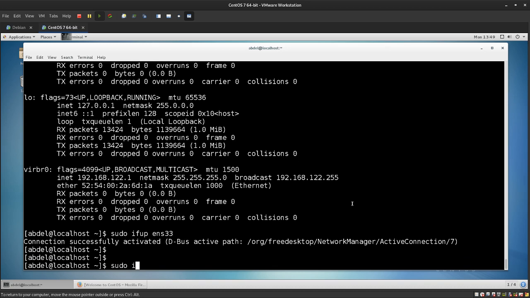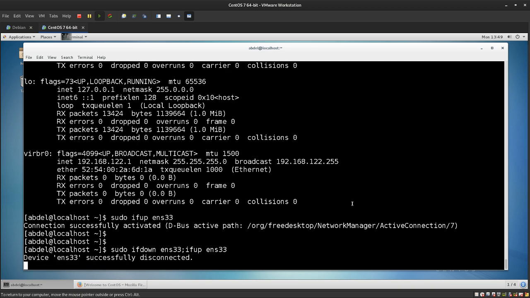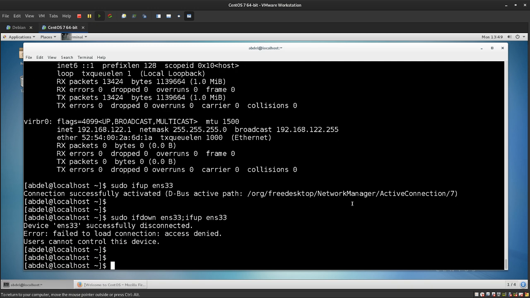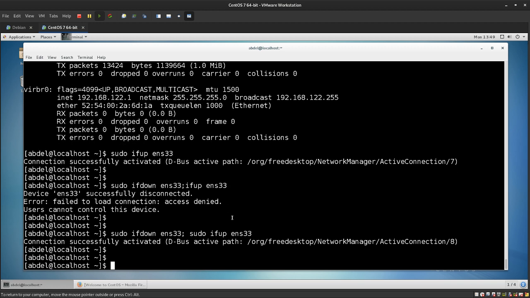So we could run sudo ifdown ens33 semicolon, and then ifup ens33 right there. So bring it down, bring it up at the same time. And access denied, failed to load connection, access denied. Why is that? Okay, it's complaining about this. Here we go. So it needs the superuser, and after that we could actually proceed.